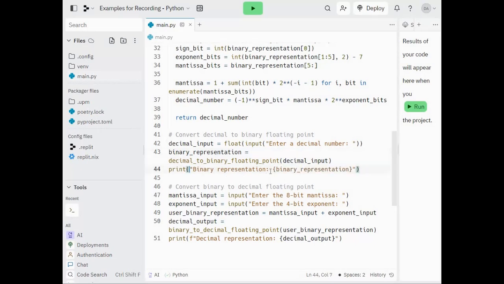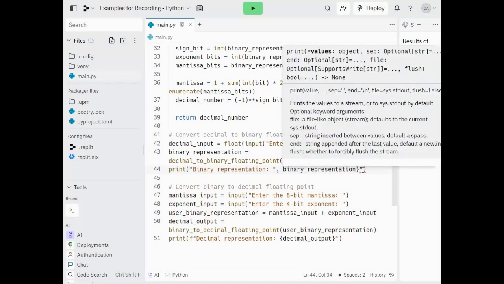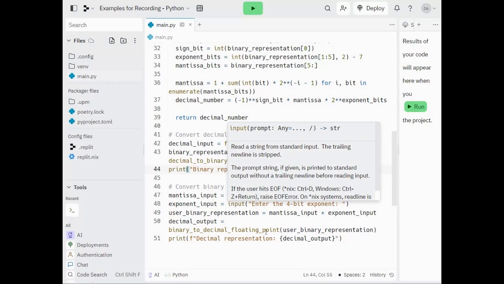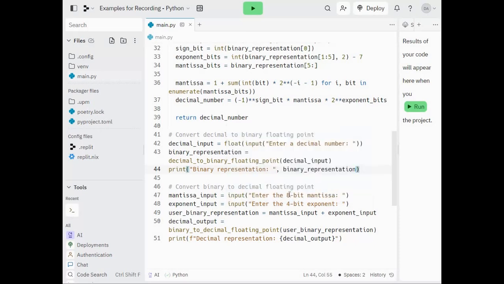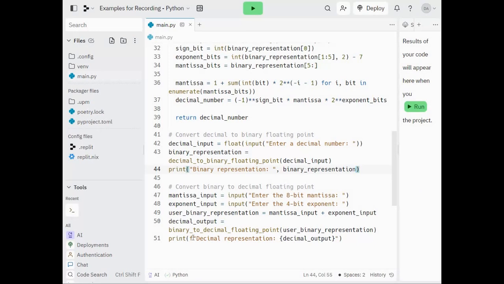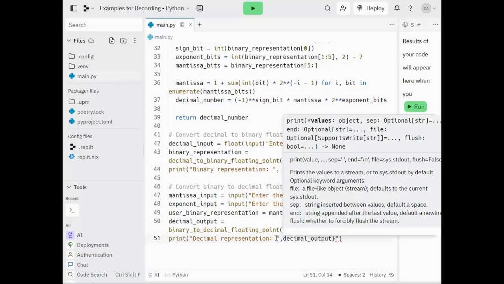And then the binary representation is essentially going to be printed out. And then same story for the mantissa. When we want to convert binary to denary, we type in the 8-bit mantissa, type in the 4-bit exponent, and then we've got the binary to decimal floating point subroutine where we call it using the user binary representation as its parameter. And then we're going to print out the decimal representation of that. Okay?